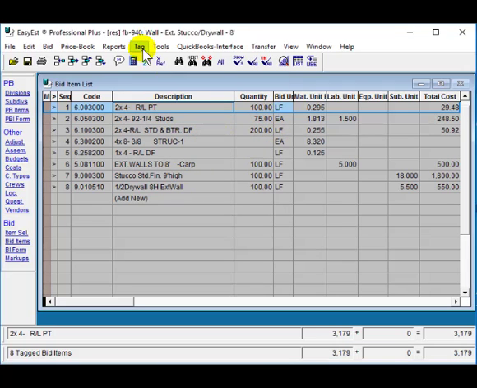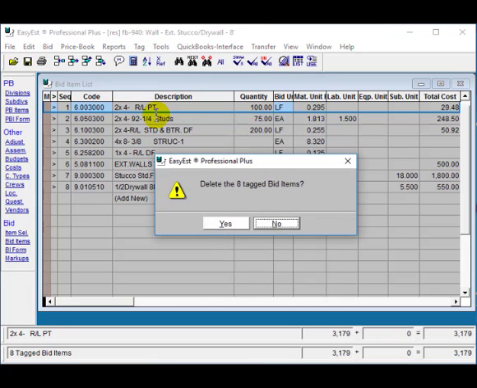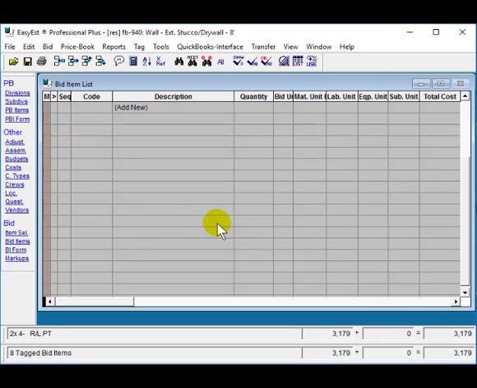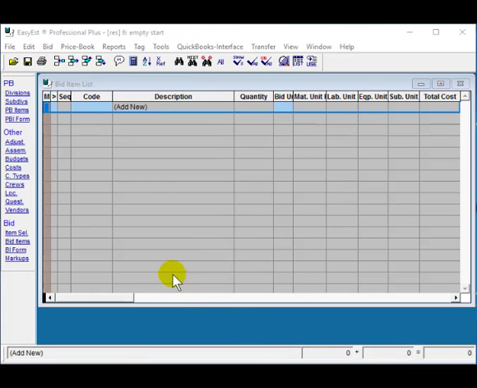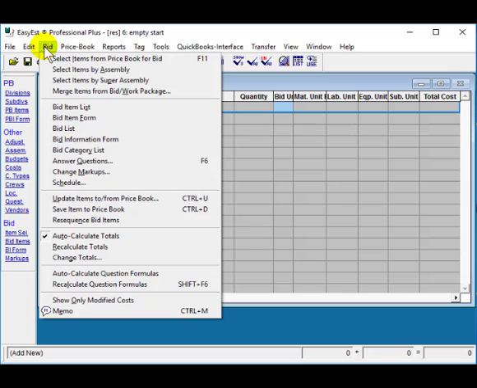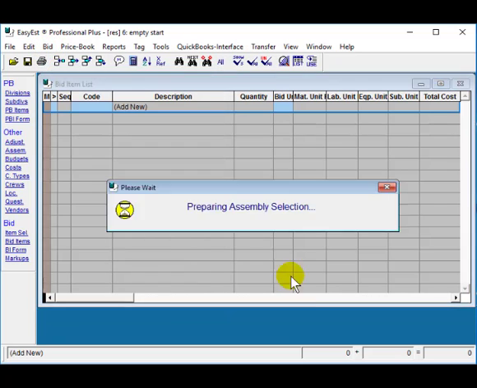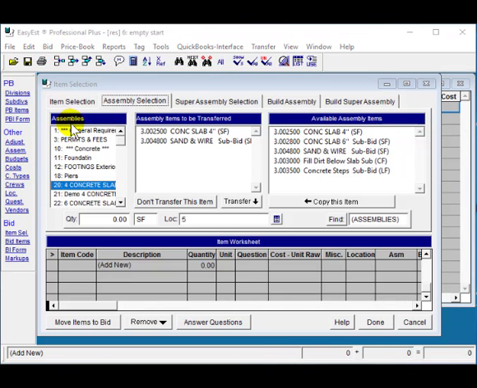We're going to delete these items and continue on with our assembly feature demonstration. To open assembly selection, click the bid menu and select items by assembly. On the left side is a list of available assemblies. In the center is whatever is pre-selected from that assembly that's on the left side, and then on the right hand column you have available items to be added or taken away from this assembly.